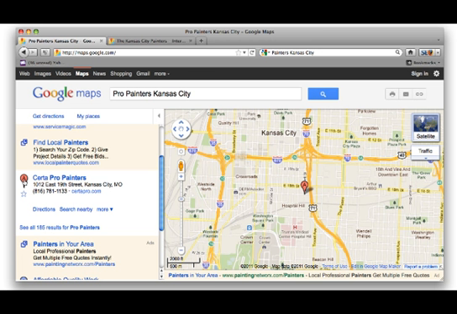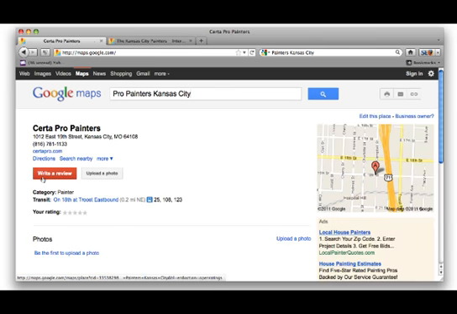But before we do that, I want to show you what to do if your business actually was listed along this left-hand side. The first thing you would do, and we're going to use this Certa Pro Painters as an example, is click on the title next to the marker here, and that will take you to the actual Places page. This is an actual Google Places page right here. Google will sometimes create these pages automatically for you by using information they find somewhere else on the internet.